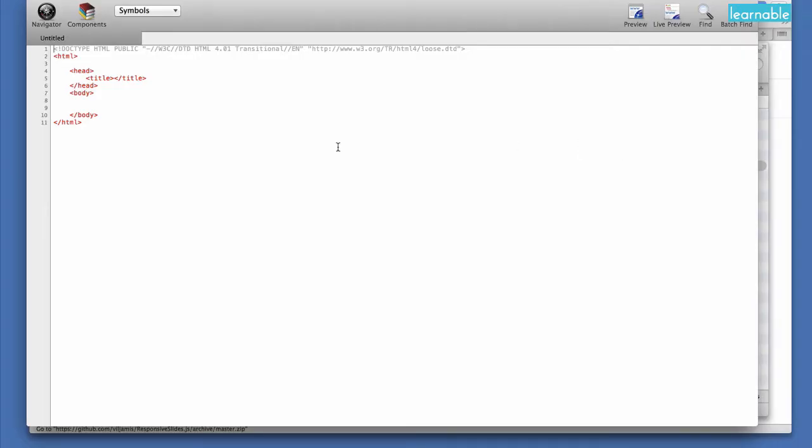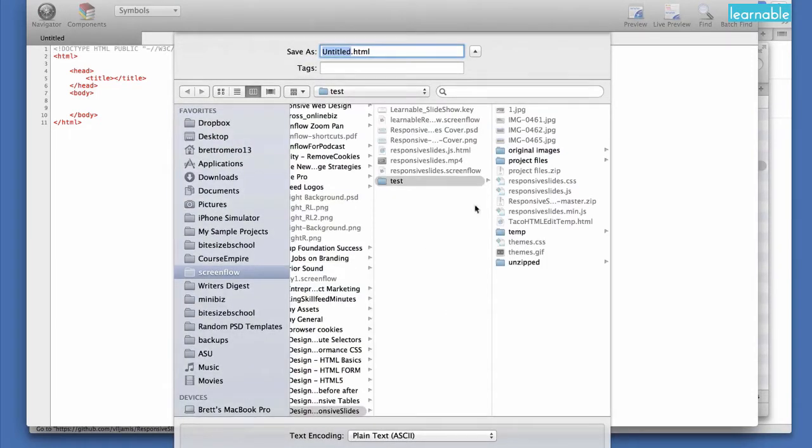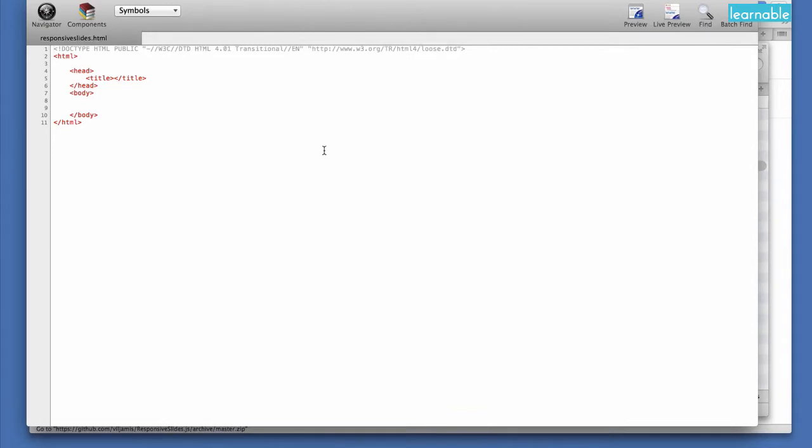I'm going to start with a blank file, and I'm going to go ahead and save it to the same location that all of my files are in. I'm just going to call this responsive slides. And you can see I've already got the CSS and the JS files right here from the zip in the same folder so that there's a way to reference them real easily.